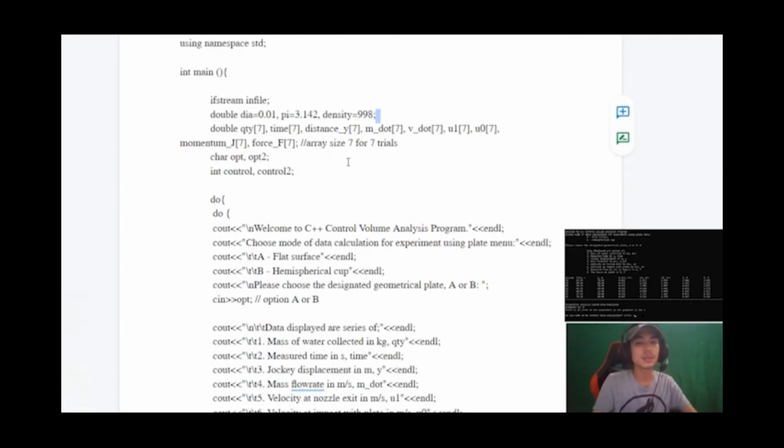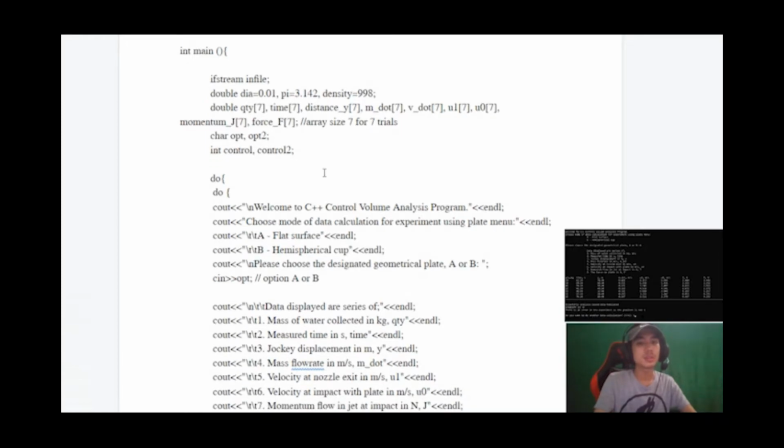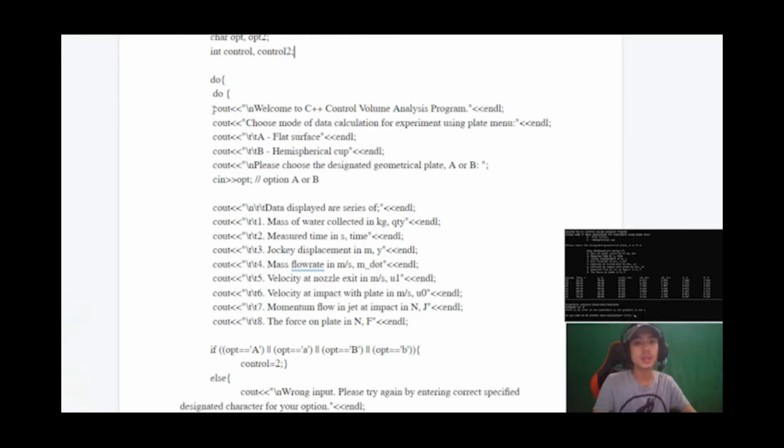The first part is, of course, declaring variables. We're going to be using an array with a size of 7 for 7 trials. So an array, as we all know, can store many data according to the sizes that we have set. So for this, we set a size of 7, so it can store 7 spaces or 7 trials in this case.